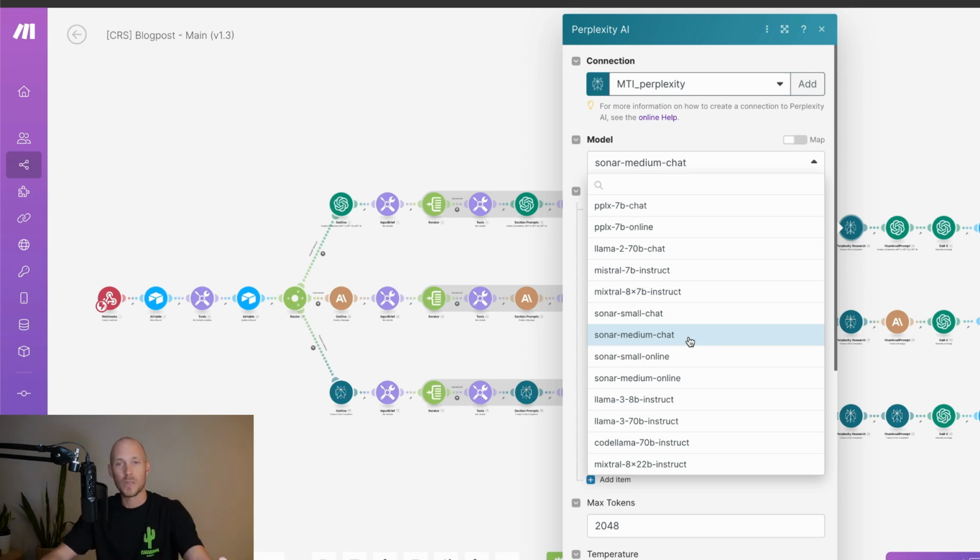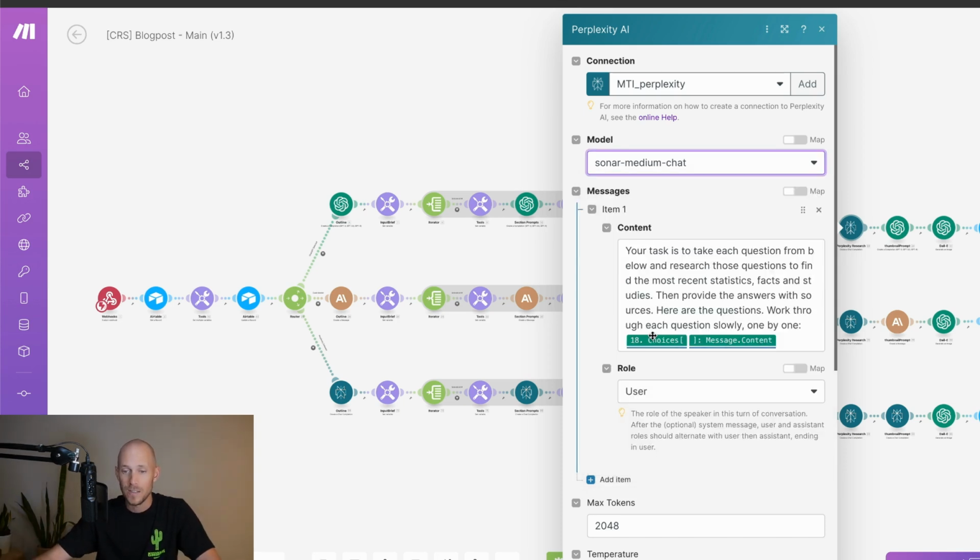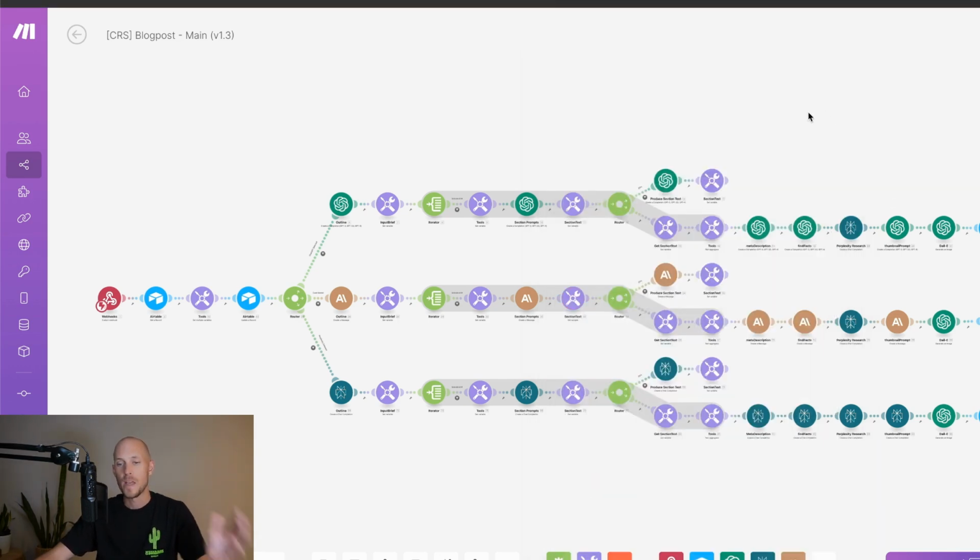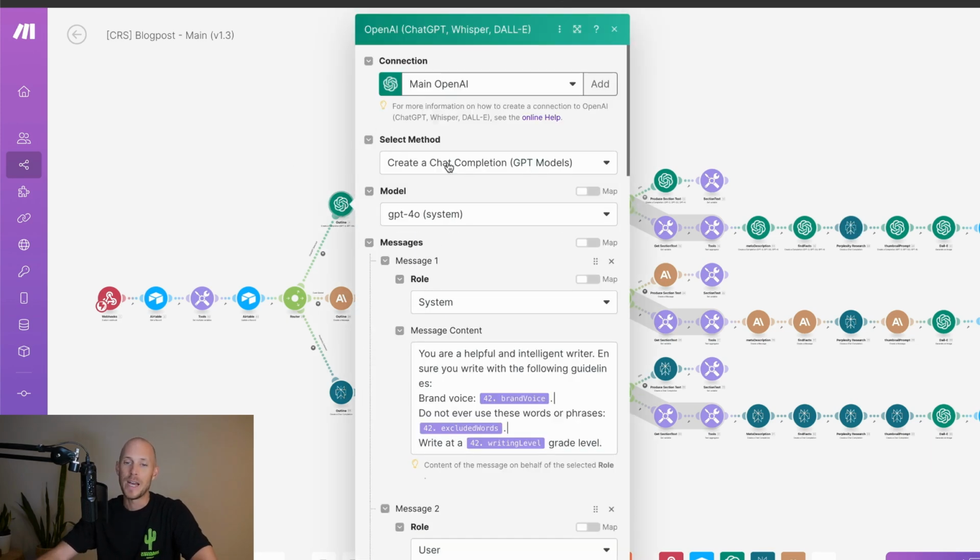So it's not the best one to write with, but if you want to use Perplexity only for some reason and you don't want to use OpenAI or Claude, then I would consider testing Llama 3 for your use cases. But like I said, for any research steps, we're using Sonar Medium Chat. If you are using the content repurposing system in my workflows, then I would encourage you to go in and not just update Perplexity, but we're now updating our OpenAI modules to the GPT 4.0 system.